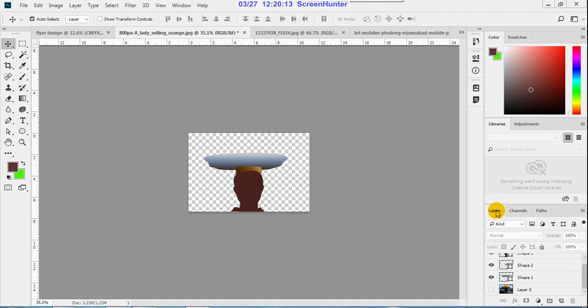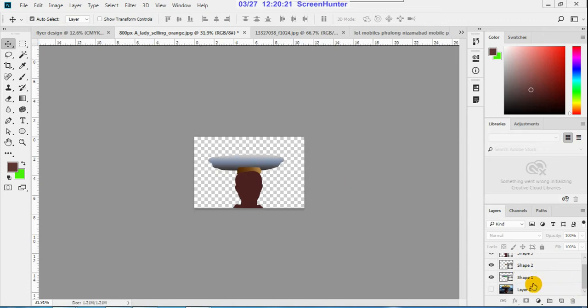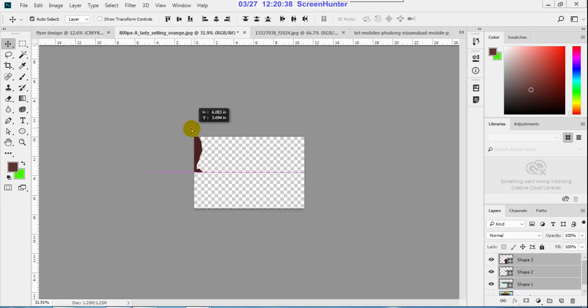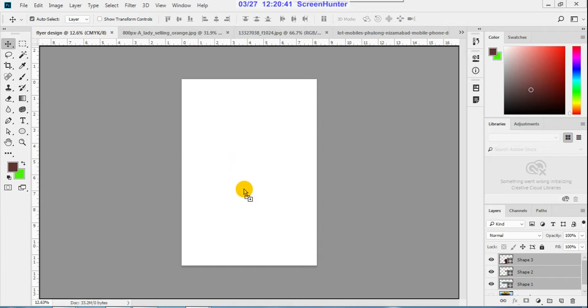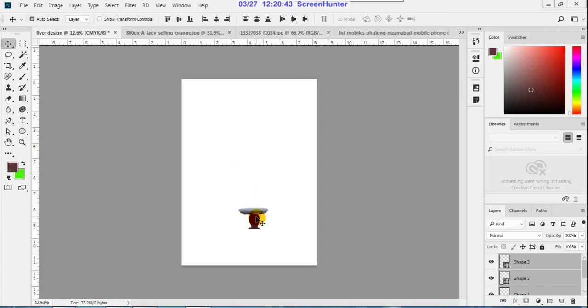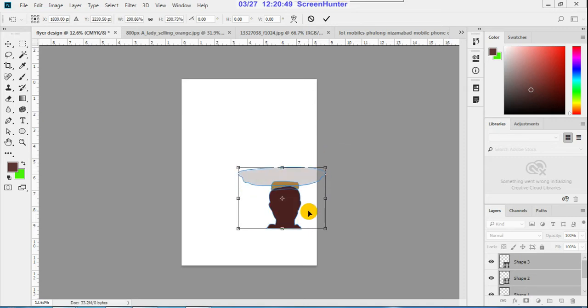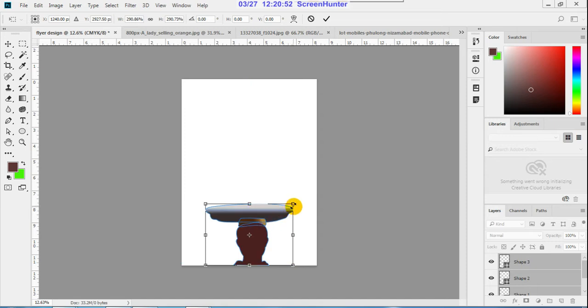So now what I am doing, I want this background color. Suppose I'll take these 3 layers, 1, 2, 3. I want these 3 layers dragged into the actual flyer design. Yes, and you can press Ctrl T, the transform tool, and make it bigger. Yeah, this is a bigger size.